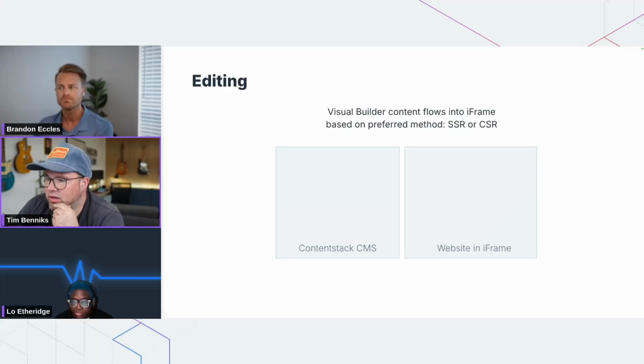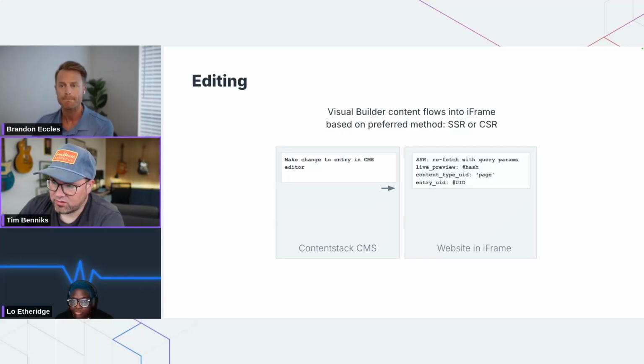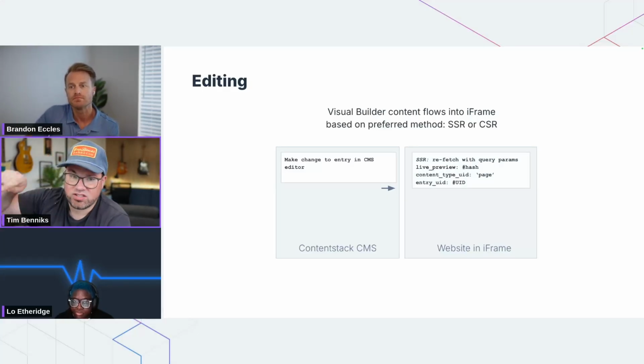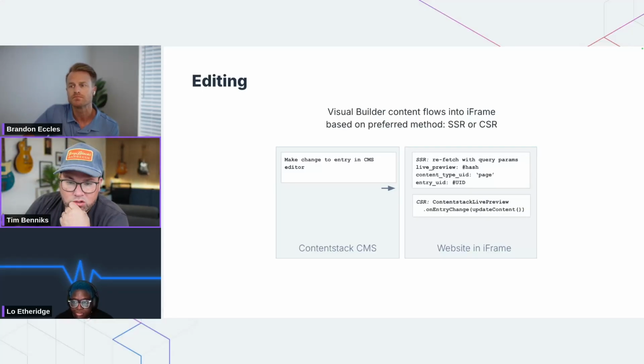And so essentially, you make an entry change in the CMS. Then if it's SSR, based on the information that we send you, you can just refetch the data every time somebody changes something, and then you get that information. Or if you're in client side, you just have an entry change event, and then you can fire a function that does a fetch call and gets data back.